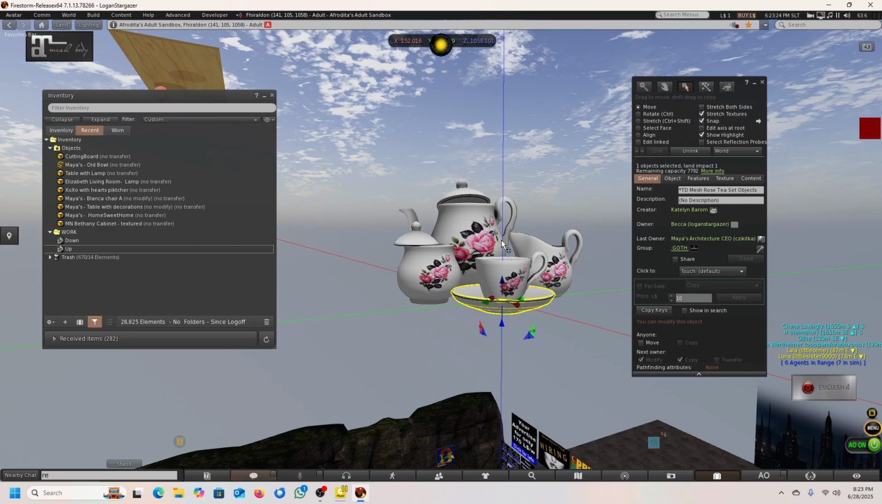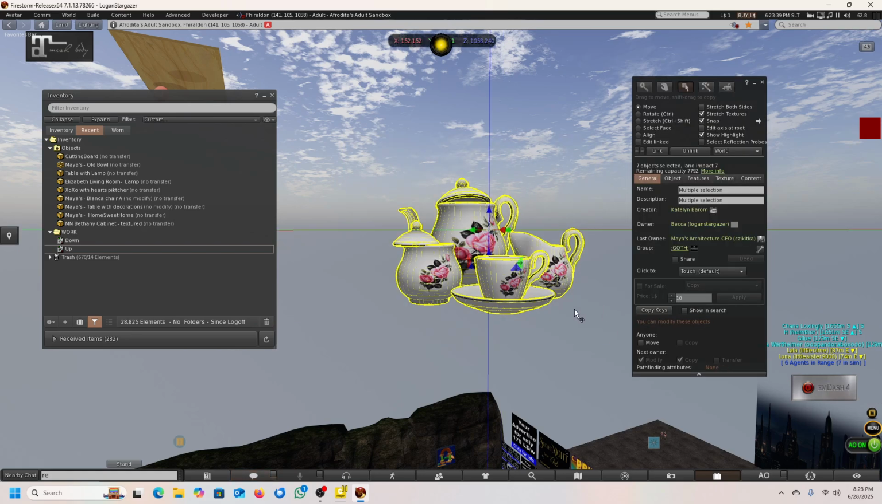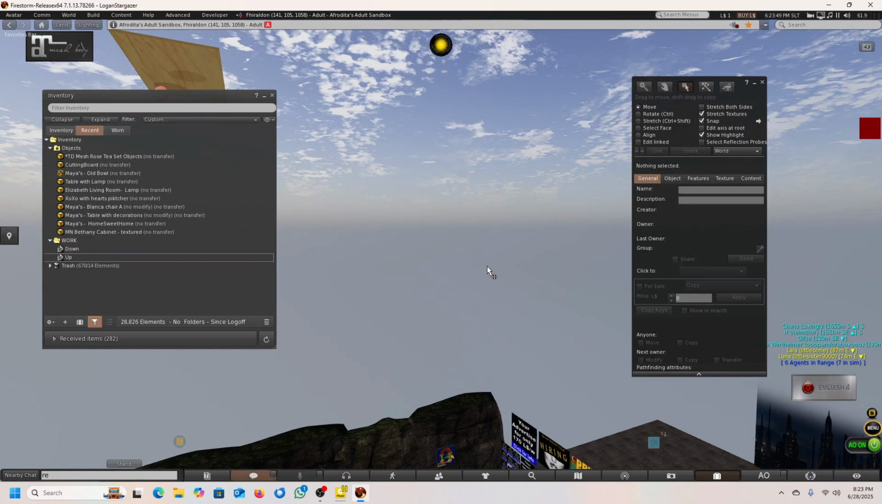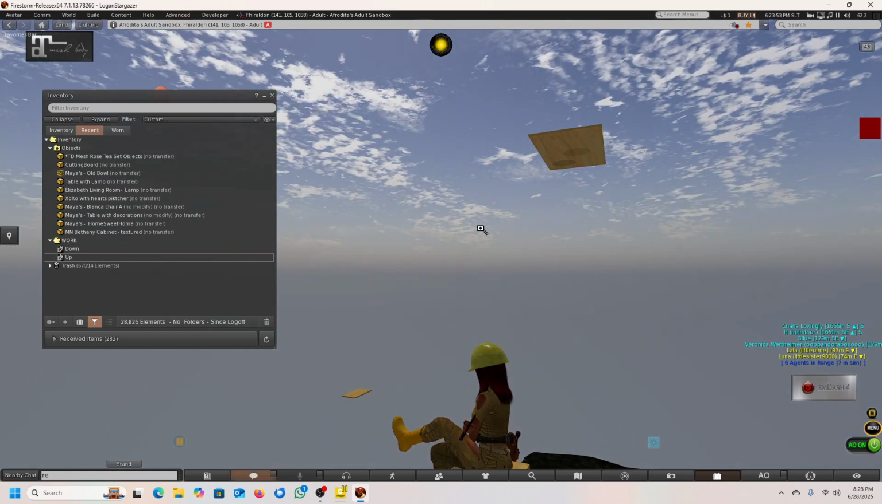Or do I not? Let me see. Do I ever want to separate these pieces? Do I want the ability to pull it apart without having to unlink it? I guess not. Let's just select it all. Hold down Shift. Unselect, reselect. Link it together. And take it. Probably should have done what I did with the fruit bowl too.